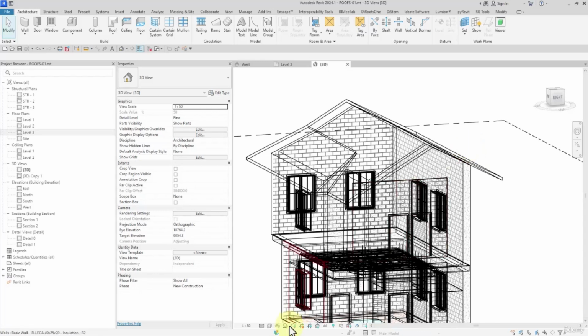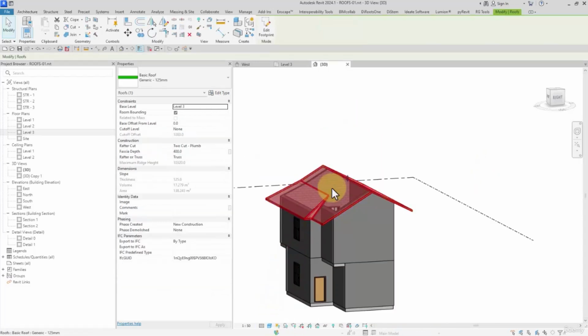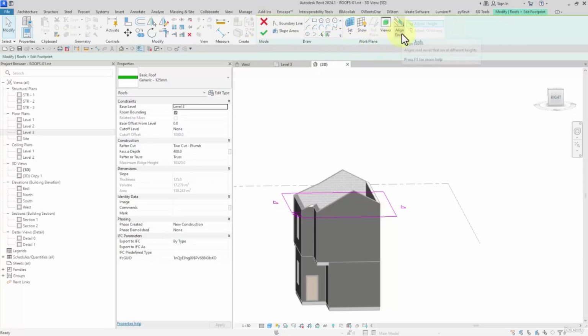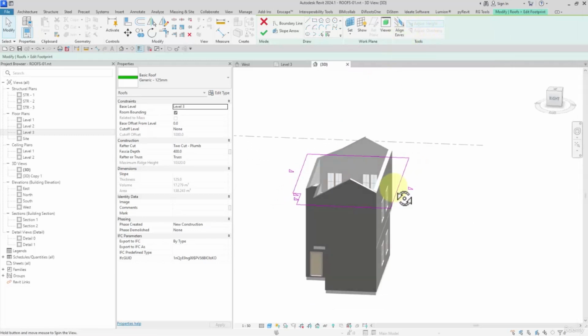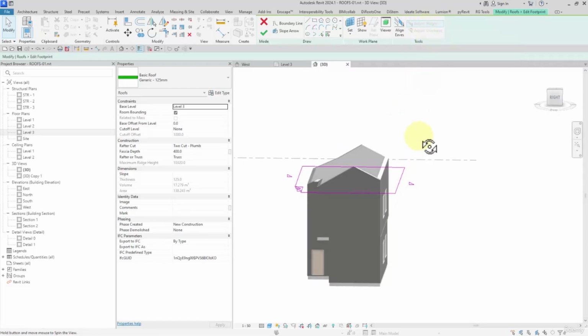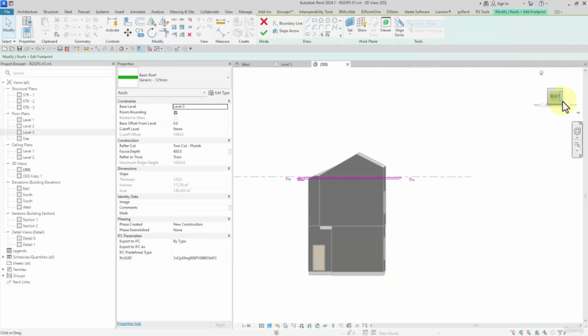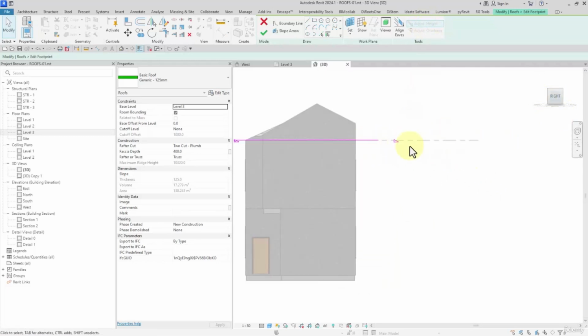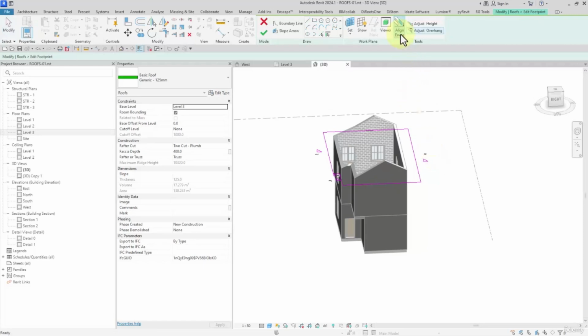Up to now, I open the 3D view. When we select the roof and we edit the sketch, here we got two options, align eaves and two tools. Eaves is related to the edges of the roofs, that we can align the heights or align the overhang along Z direction and also along this reference plane. Let me select it.